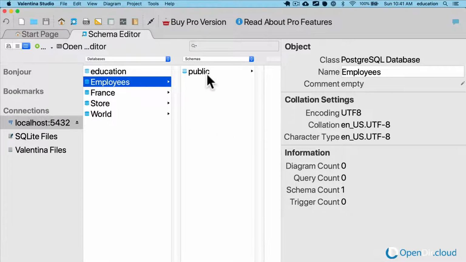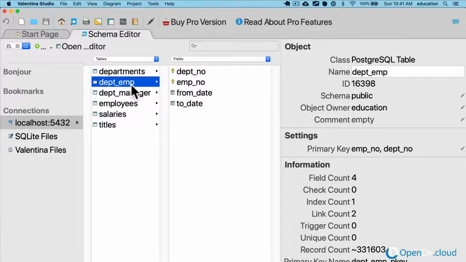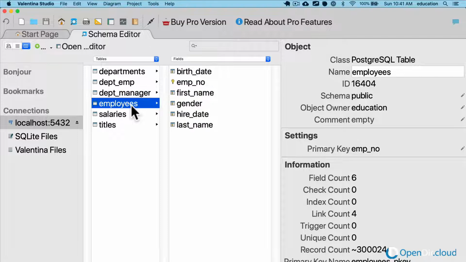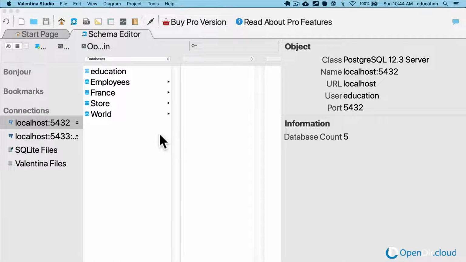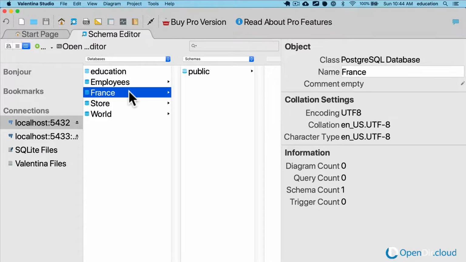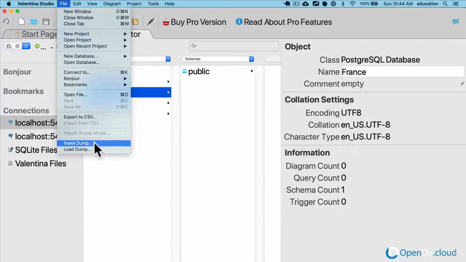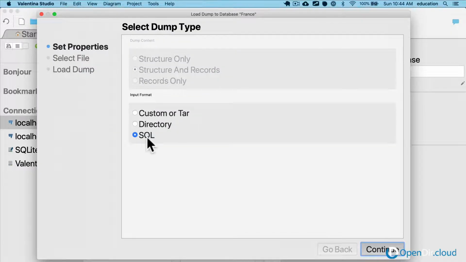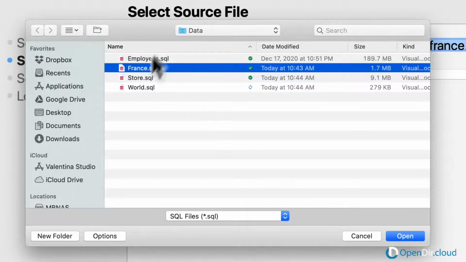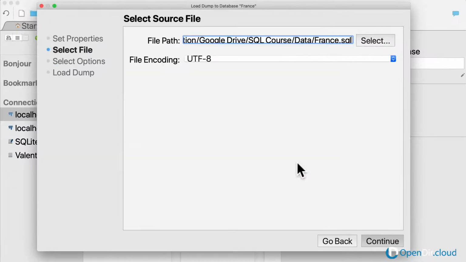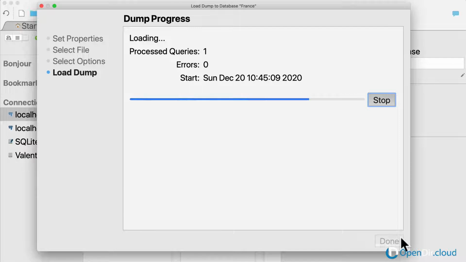Now if we go into employees and hit public again, look at that. We have departments, department employees, department manager, employees, salary, and titles. Awesome. Now that employees is loaded up, we have to do the same thing for France because France is empty as well. How do we go about that? Well, we'll do the exact same steps. Load dump, SQL, and we'll pick the file France from our data dump. We'll press open, press continue. Again, don't select this. Press continue again.